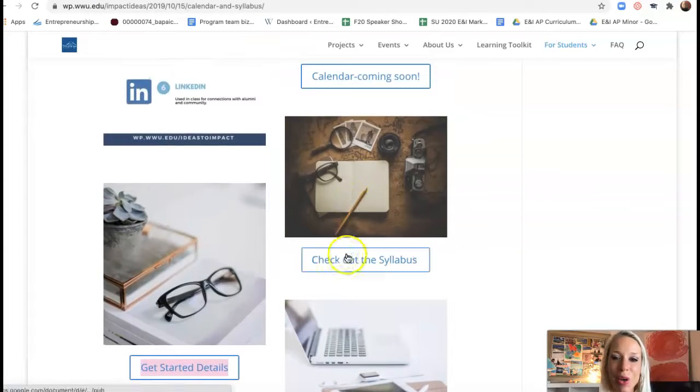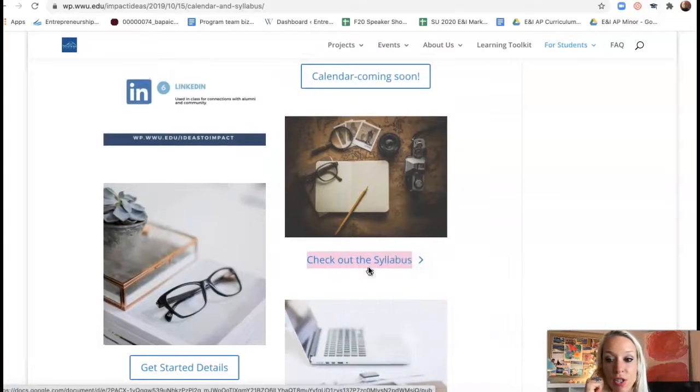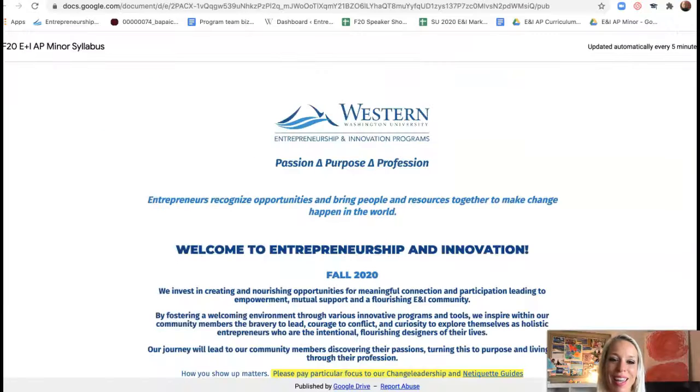And I'm going to go in here now to our syllabus. If you're a returning student, you should notice that there are a lot of things that are pretty different in the syllabus this quarter, and I hope that you're going to enjoy them. As you know, you worked hard in 2019 on developing this tagline of Western's Entrepreneurship and Innovation programs, which are passion, purpose, and profession.